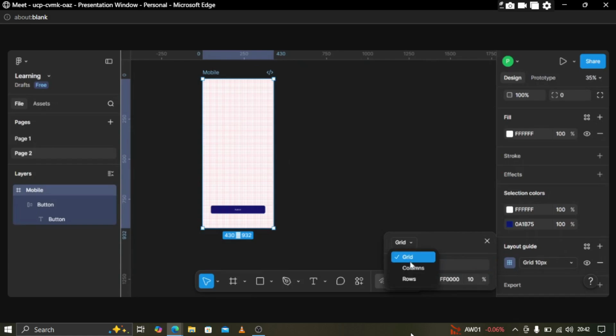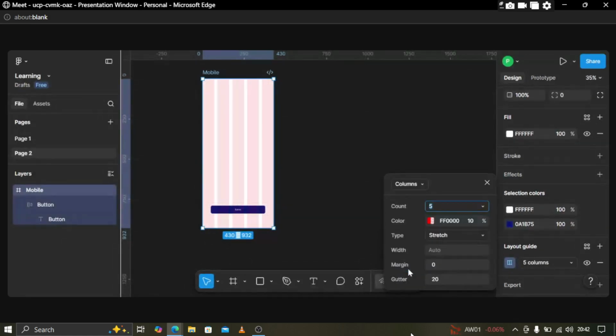So instead of selecting grid, you select columns. Columns, right? Once you select, you notice it has changed. Now for mobile, there are no written laws, but there is a standard that is best to use. You see features when you select columns: you see count, color, type, width, margin, gutter. So for the count, we are going to set it to 4.